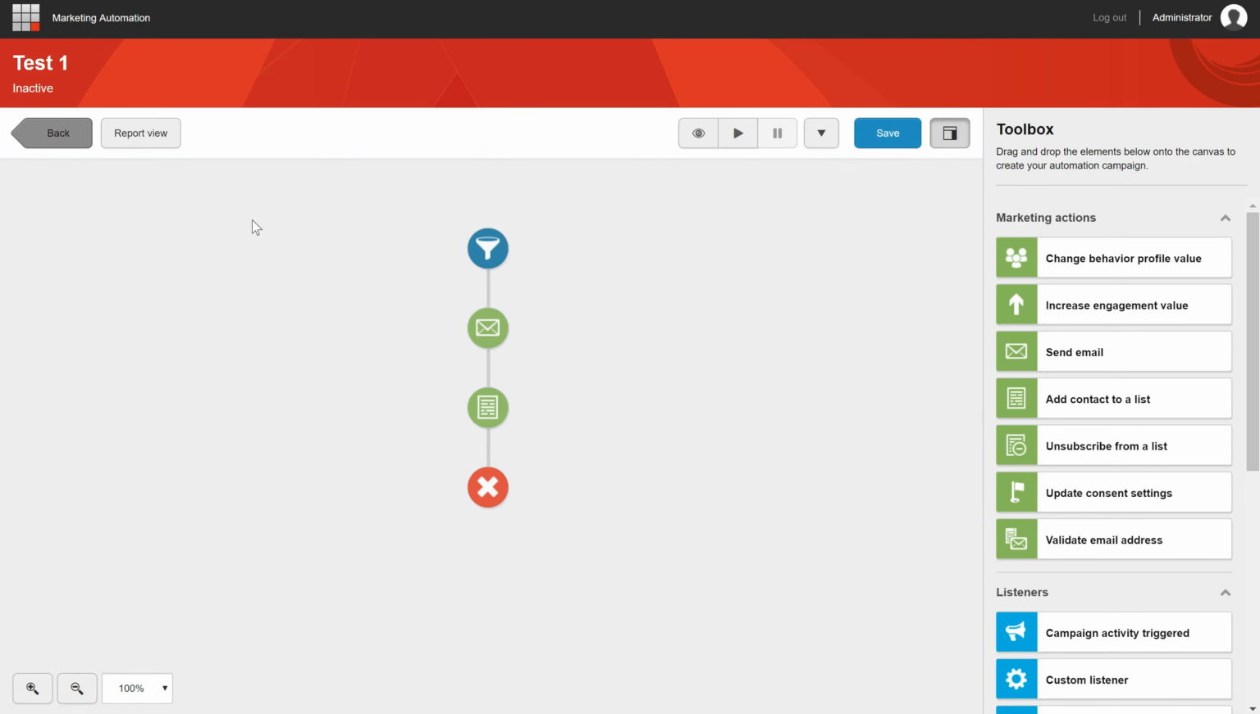So these are some of the new features that are added to the marketing automation tool in Sitecore 9.1, and I hope you enjoyed it. I will create some new videos in the near future to show some of the features in more detail.